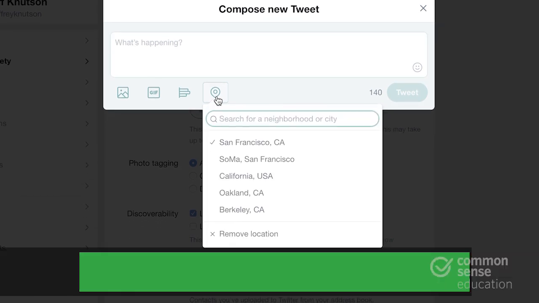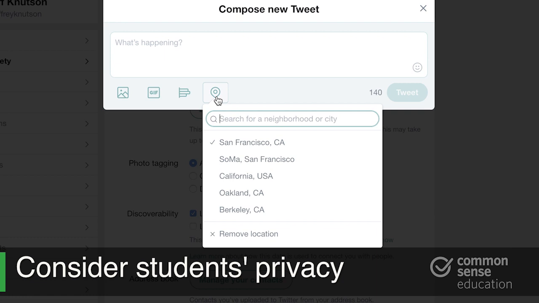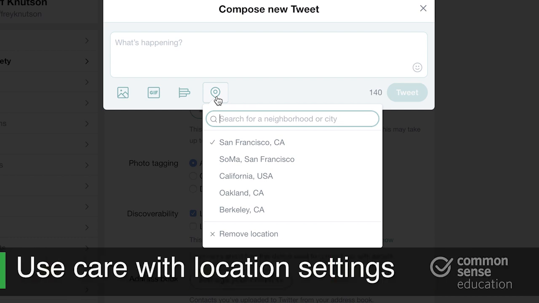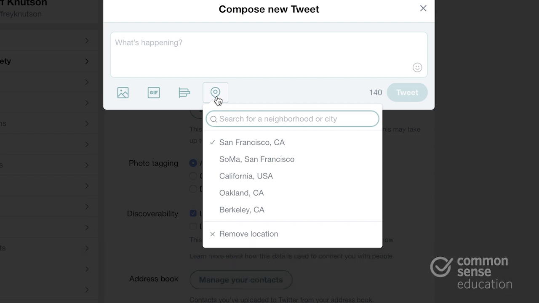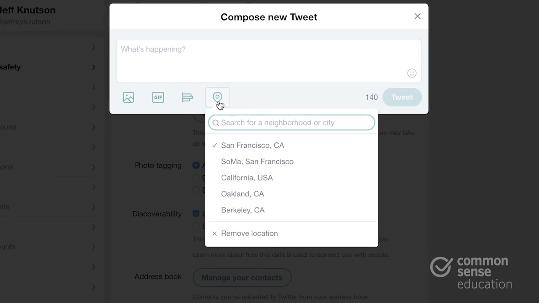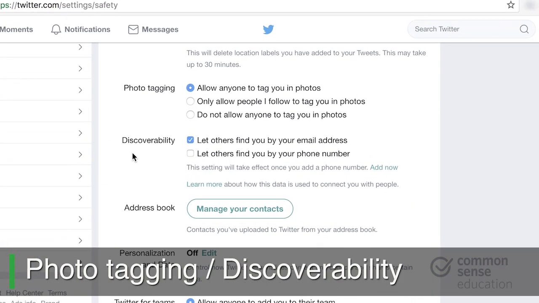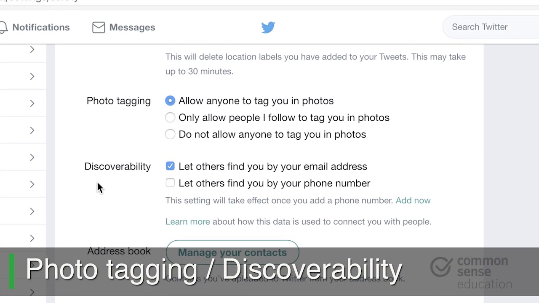Now consider students' privacy and safety when tweeting from your school and tagging the location. Even if your Twitter account is a personal one, consider what tweeting with a location might reveal about you, where you might live, places you might often go, and so on. Also, if you use Twitter on your phone or mobile device, regularly check that these settings are the same there as well. Next up, photo tagging and discoverability. We'll go over these very briefly.